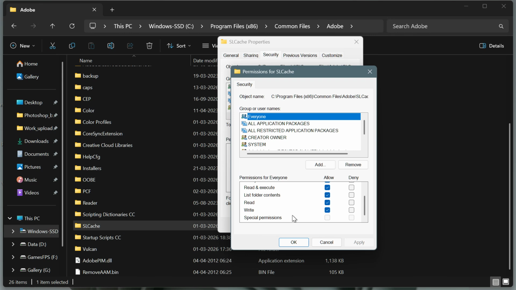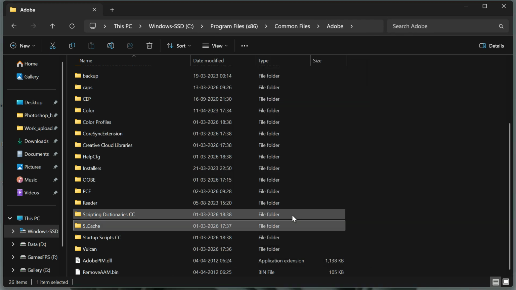If you also see the SLStore folder, you can repeat the same process there as well. Right-click it, open Properties, go to Security, click Edit, select Users, and make sure the correct permissions are enabled. This is the main fix in most cases because Photoshop needs access to these Adobe folders to launch correctly. If the permissions are too restricted, it can trigger the error 6 message and prevent the software from opening.